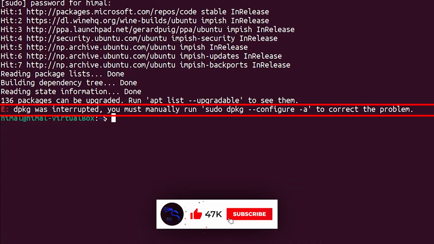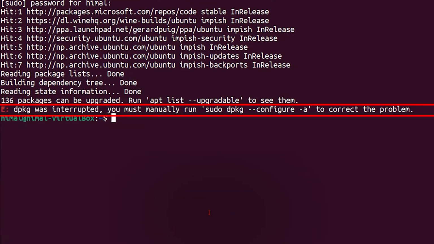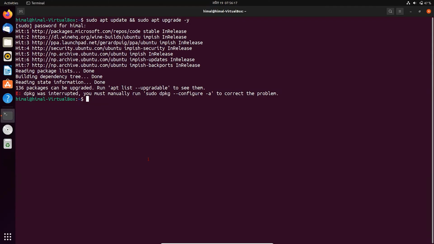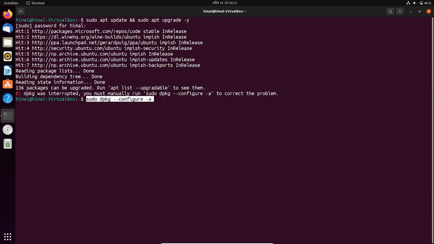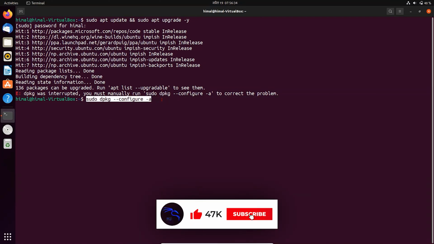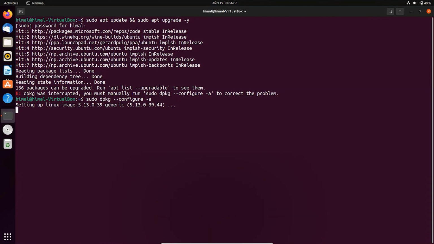It looks like this, dpkg was interrupted, you must manually run to correct the problem. It is very easy to solve this error, you just need to run a command, which is given within the error. It may take a while, you just need to make sure you are connected to internet.